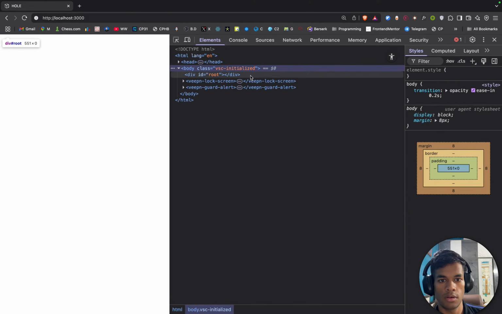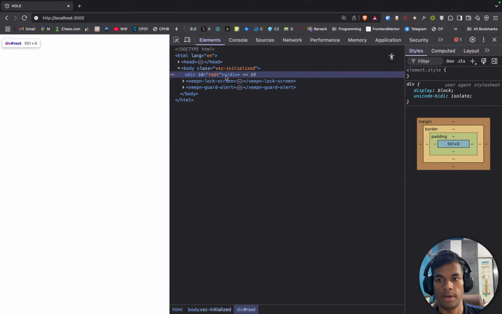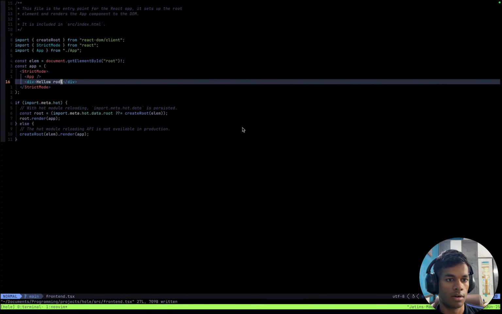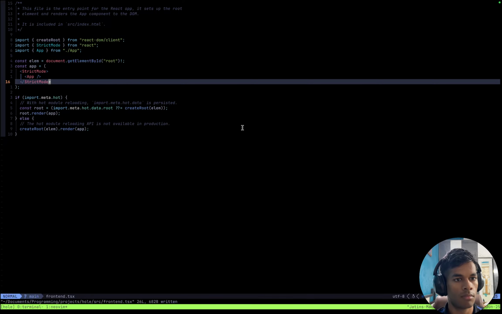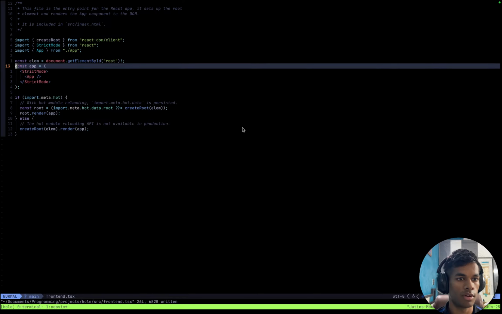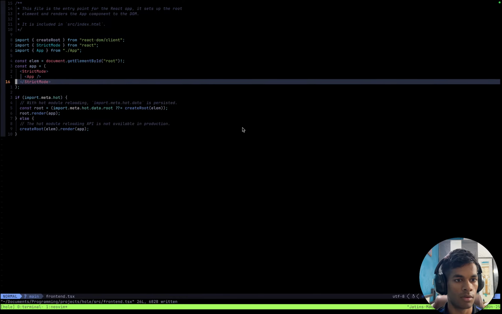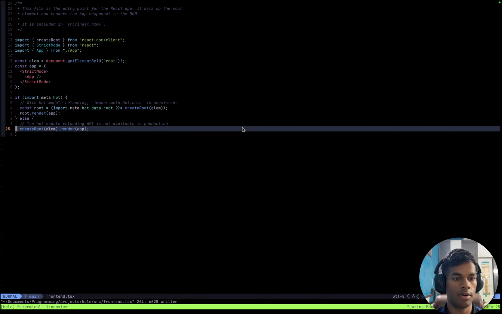Inside body I have id root, which is empty. Id root is empty, and it should not be empty because I am rendering app. Anyway, const app because this element is this, so element.render app.